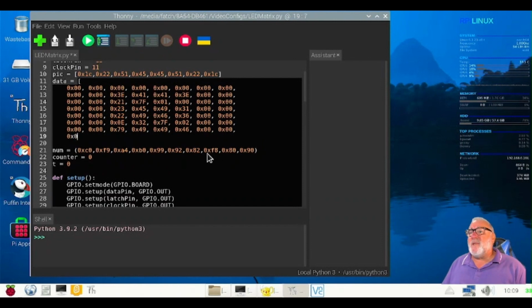So it's 0 times 0, 0, comma, space. 0 times 0, 0, comma, space. 0 times 3, capital E, comma, space. 0 times 4, 9, comma, space. 0 times 4, 9, comma, space. 0 times 2, 6, comma, space. 0 times 0, 0, comma, space. 0 times 0, 0, comma, return.